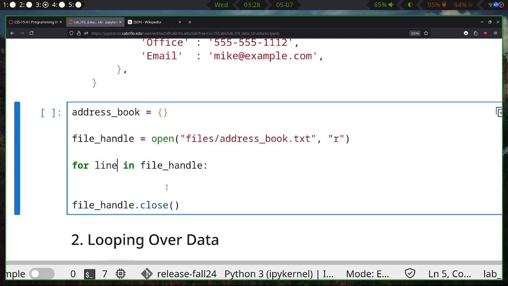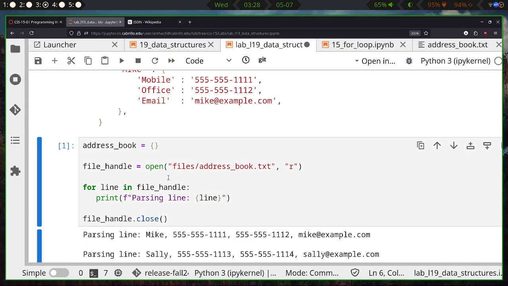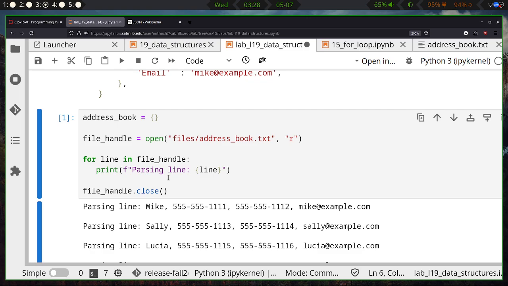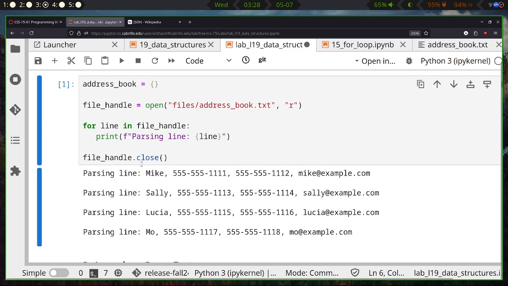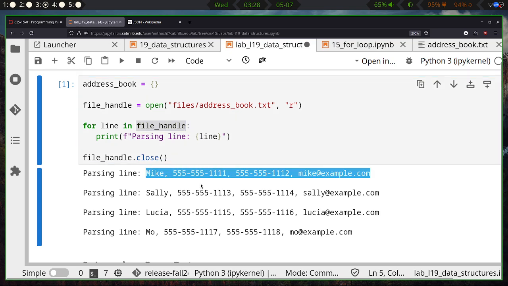Cool. So we're going through, and for now, I'm just going to print it just to sanity check things. So let me print, parsing line, and let me use an F string here. This is just a sanity check print statement. It's to help us visualize and make sure we're going through the right file. So let me press play. Okay, cool. See what's happening here? We wrote a loop that iterates through the file handle, and all we're doing is just dumping out the data.